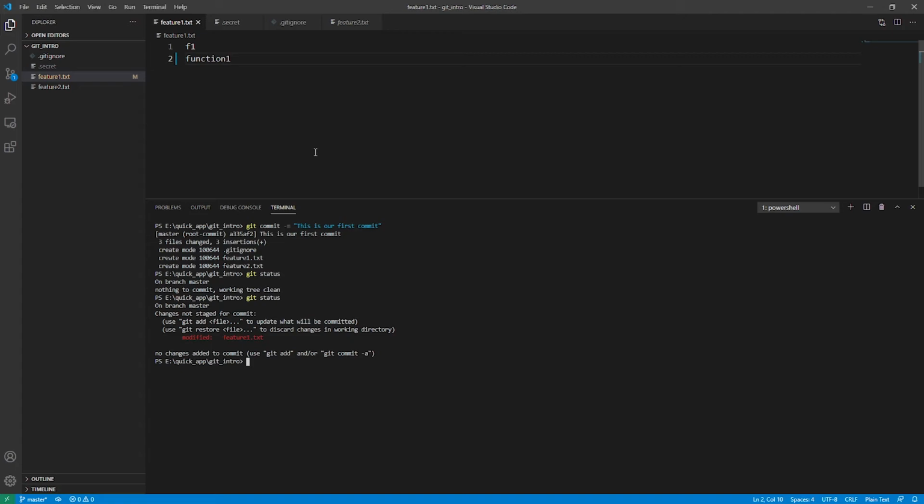Again, it's a two-step process. We first add our modified files into the staging area and then we can commit our changes. Let's run git add feature1.txt and now followed by a git commit command. In this case, git commit -m followed by a helpful message: New function added to feature1. There we go. We now have our second commit.